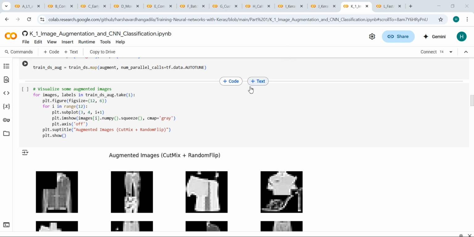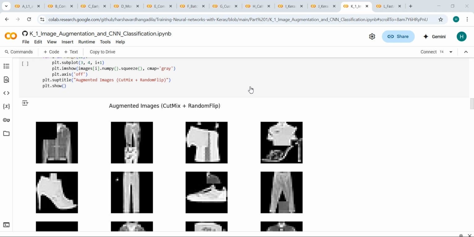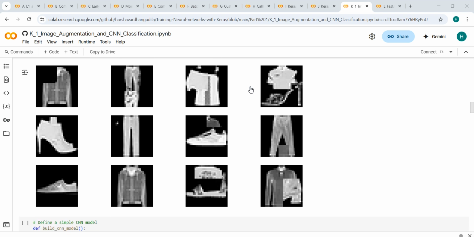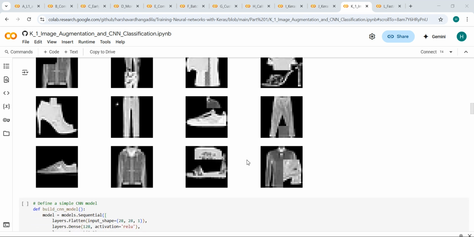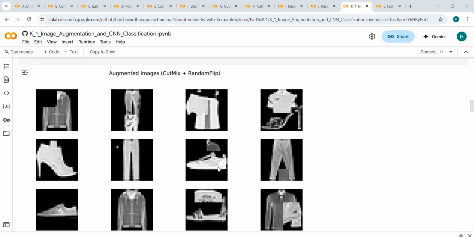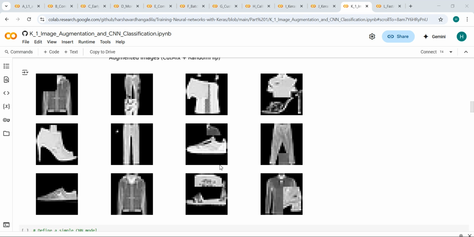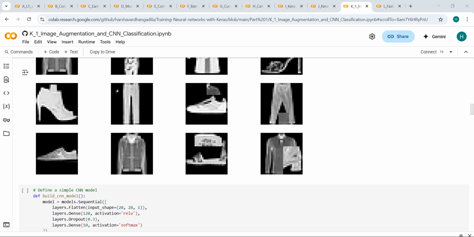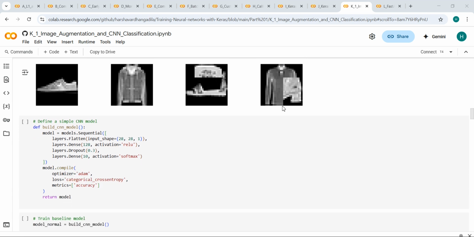We're going to see the augmented images. Before training, we visualize how CutMix plus flip transforms images. You'll notice parts of one item cut and blended with another, making training more challenging and rich. This forces the model to learn more generalizable patterns rather than overfitting to exact shapes.